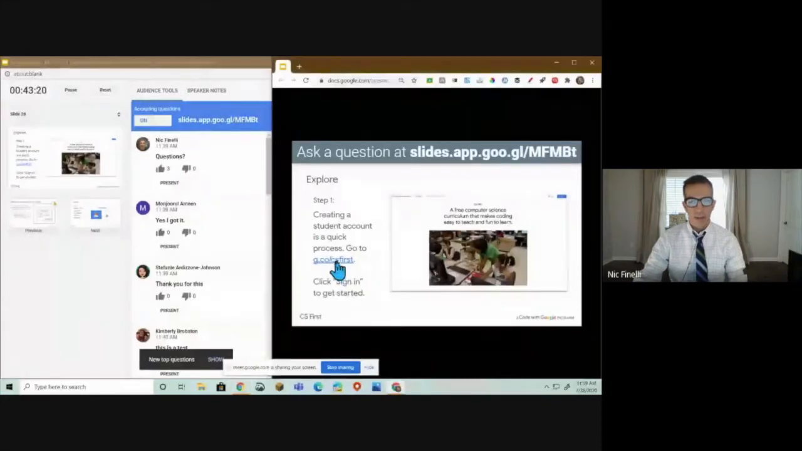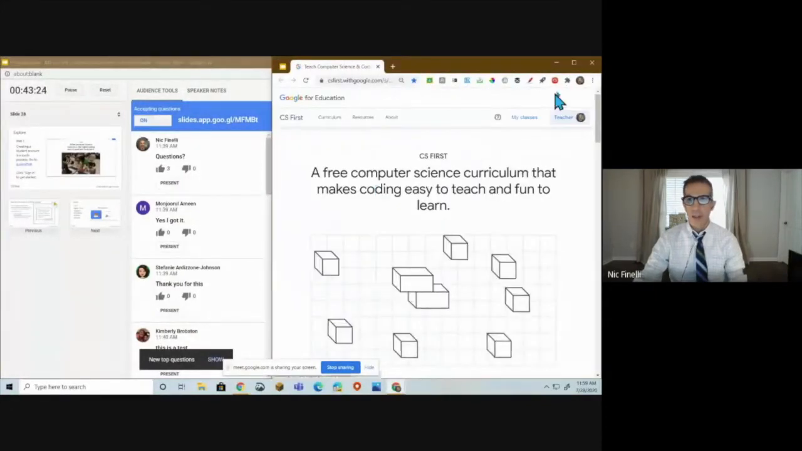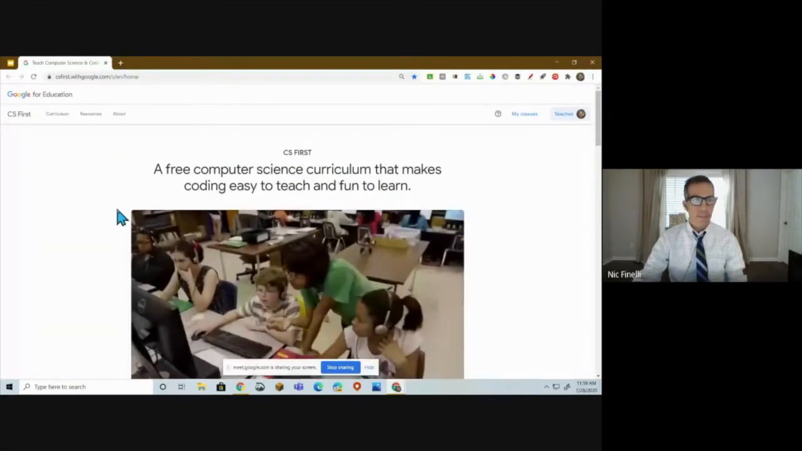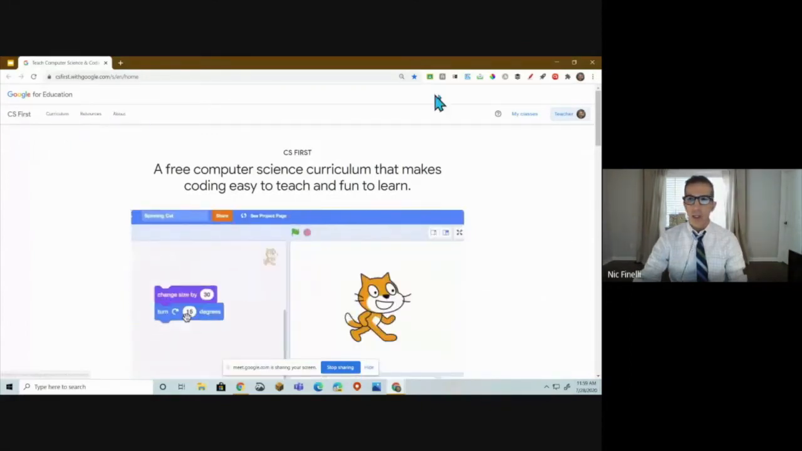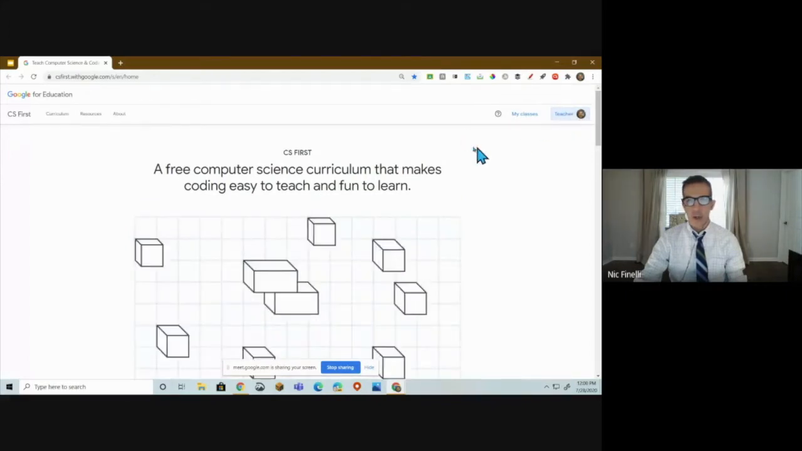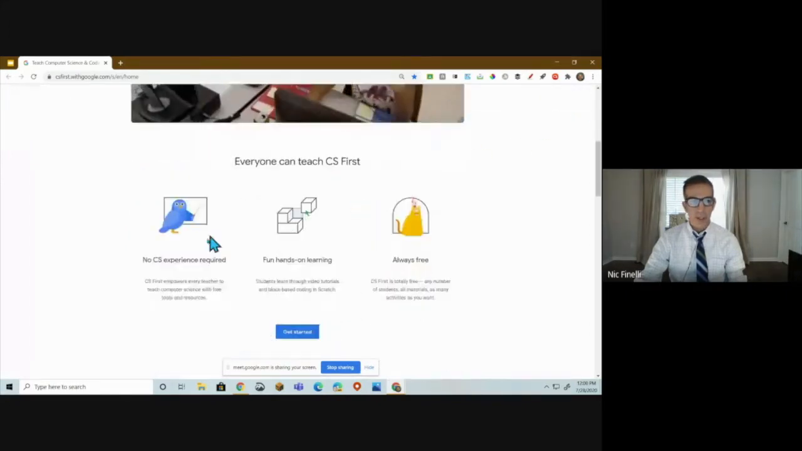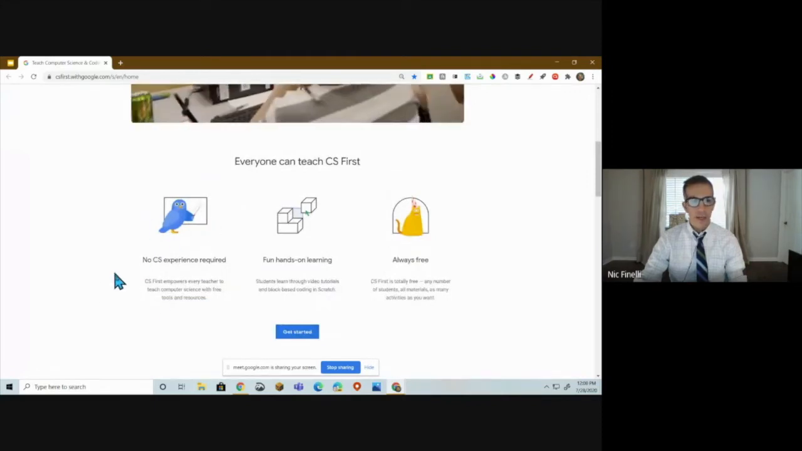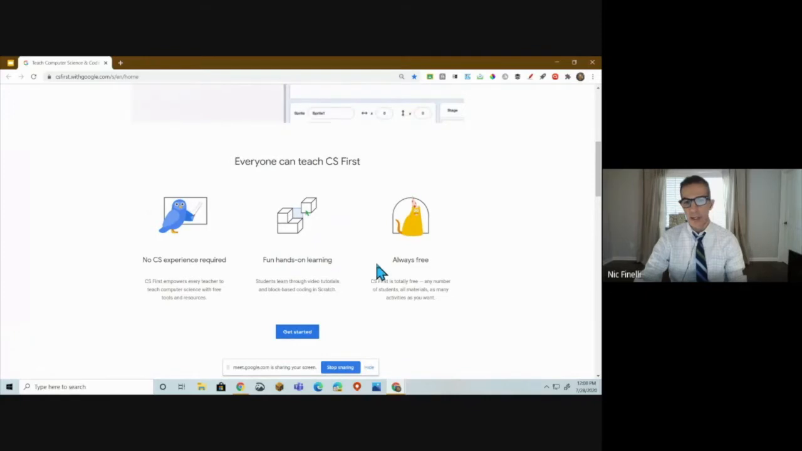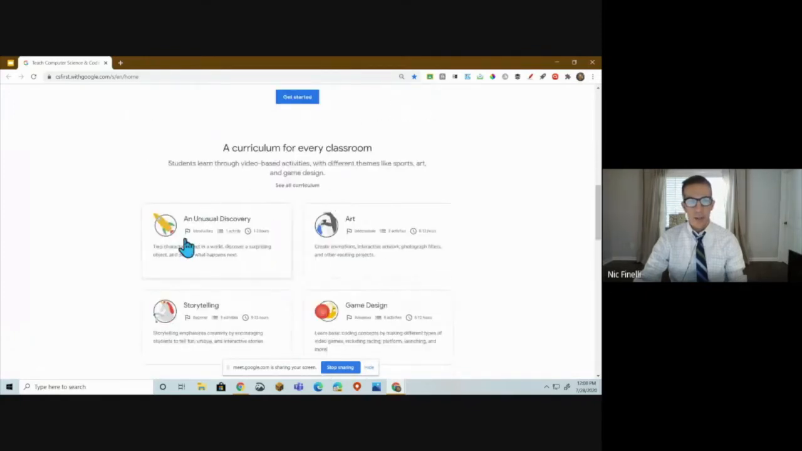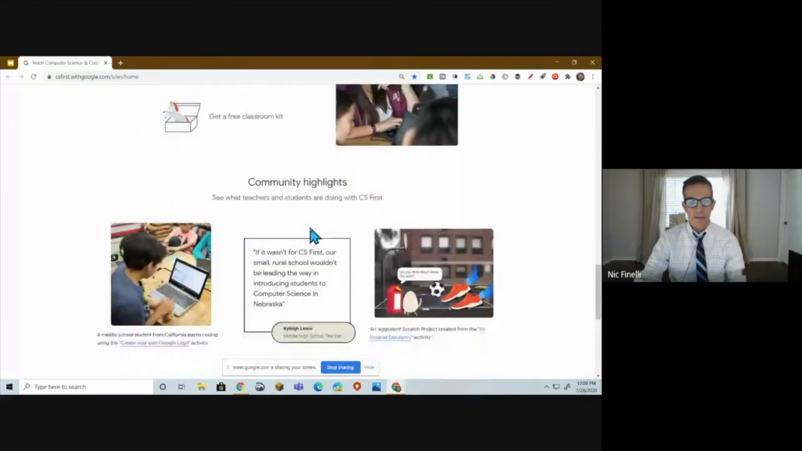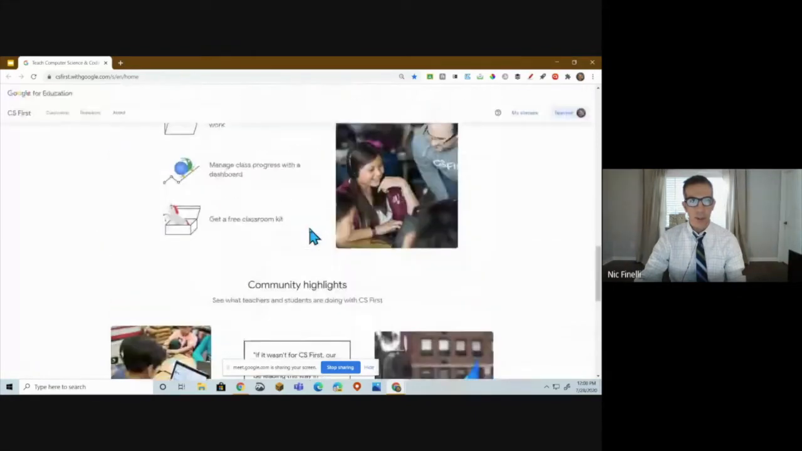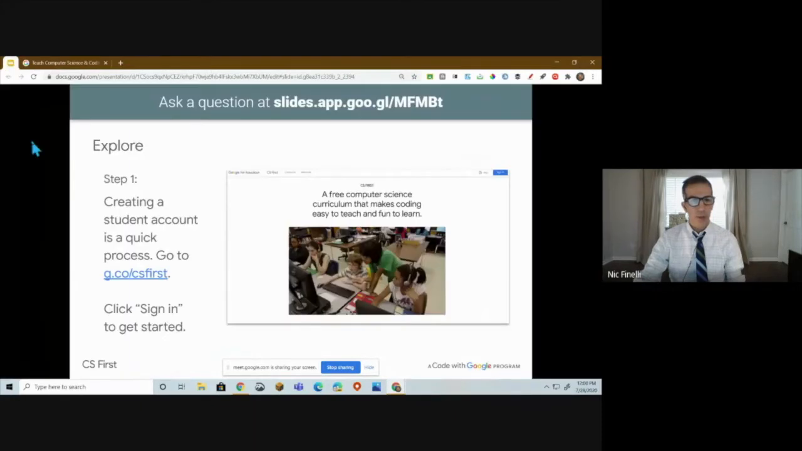All right, so if I go to CS First, this is what it looks like. You have your curriculum, your resources, and your about page. You'll also notice on the right, there's an area to sign in. Don't worry about that right now. Again, it's just going to reiterate things like no CS experience required, hands-on learning, always free. Then it shows the curriculum for every classroom. Here's the sign up. So everything is kind of done for you here. So just follow along. So you have to click sign in to get started.